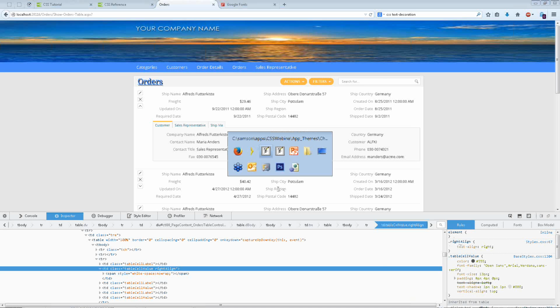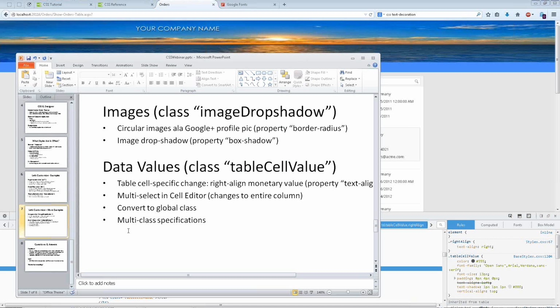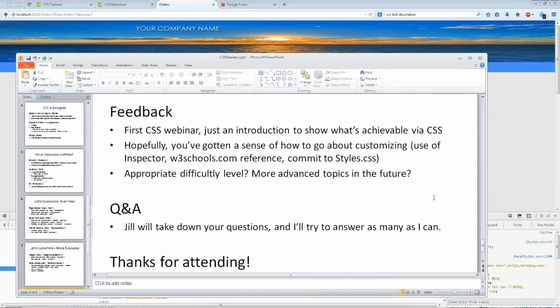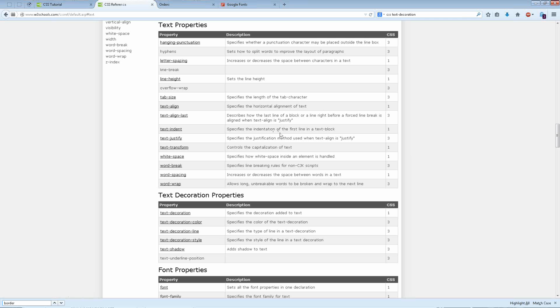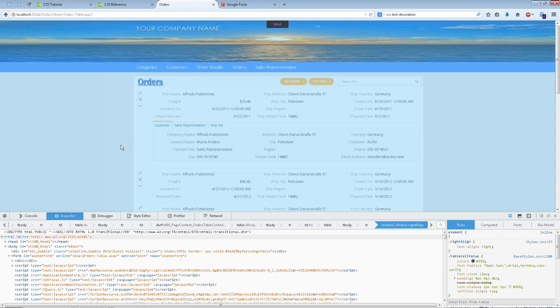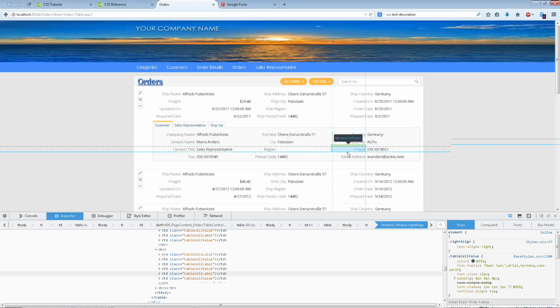Let's see. We're at about 40 minutes in. This is our first CSS webinar, so it's just an intro to all the things you can do with CSS. Again, if you want to learn more about it, just use this reference, and it'll show you the complete list of things you can do. I just encourage you to play with it, play with its inspector just to see what things are on the page and what you can change.